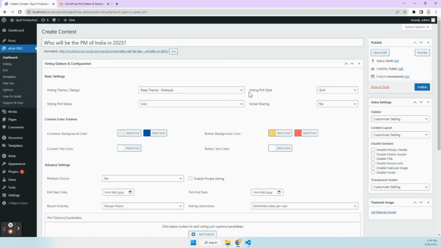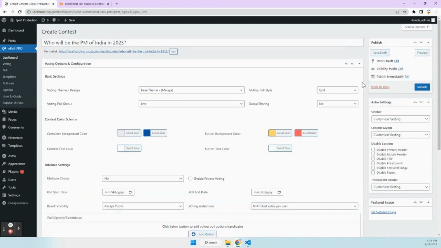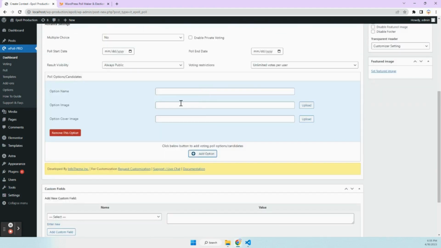We have two types of voting: poll style or voting contest style. One is grid and the second one is list. Okay. We will try each and every feature one by one. Firstly, we have to add options here.